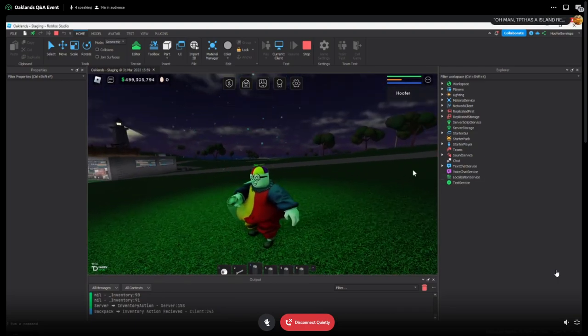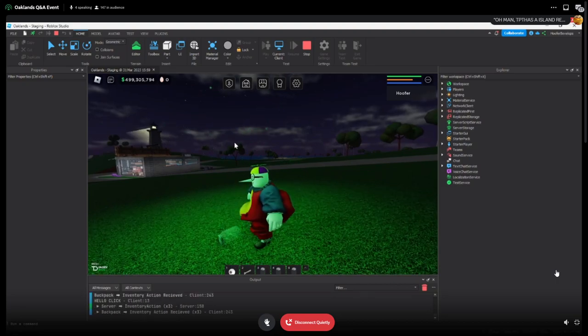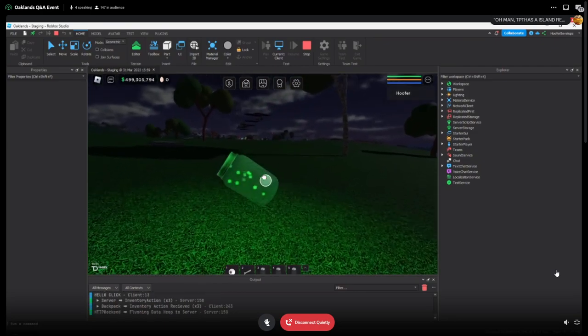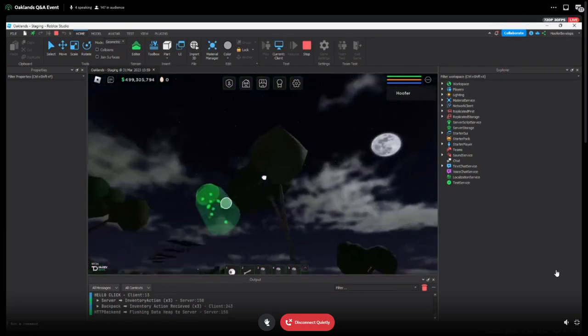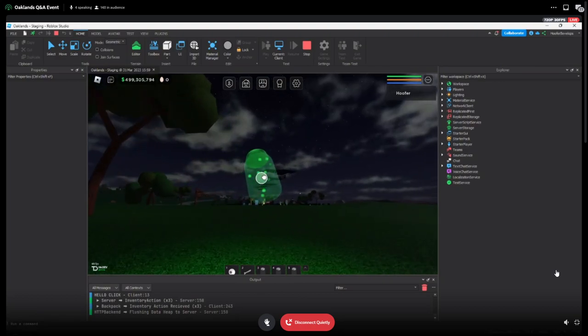So we found a nice patch of fireflies over here. I'm going to go ahead and click. I just collected the fireflies, and they're nice and green. They're green fireflies. So now you can take these fireflies and decorate your house with them. You can do whatever you want. Or alternatively, you can go sell them.